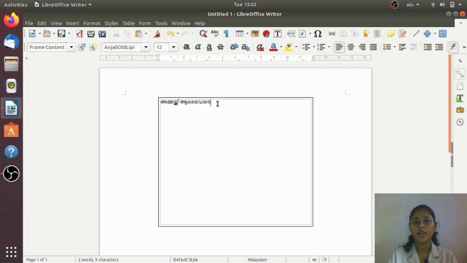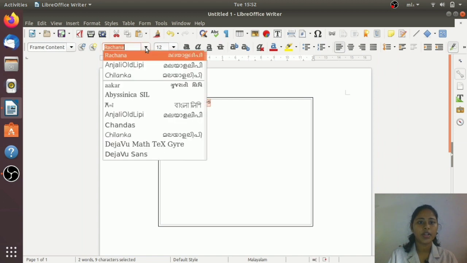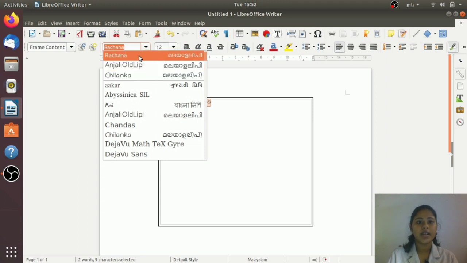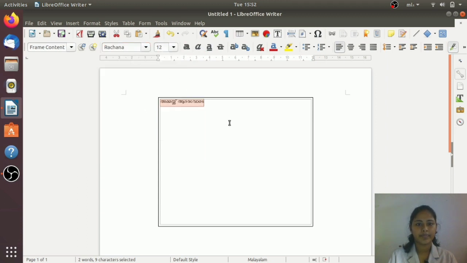Now we can change the font of this text. For that, we have to select this text. How can we select this text? Bring the mouse pointer to the start of the text. Click the mouse and drag it till the end of the text. Now the text has been selected. We can change the font from here. There are many Malayalam fonts available. We'll select Rajana. We can increase the font size by clicking here and we can select 18.